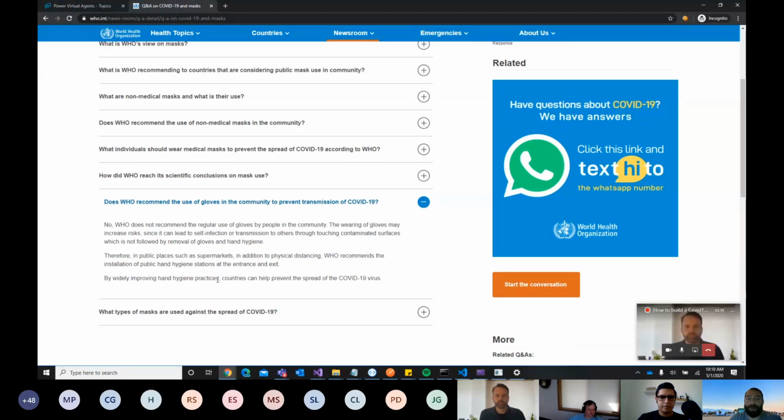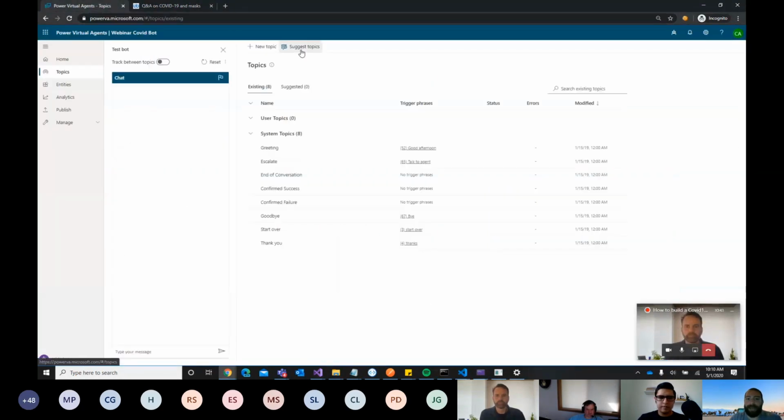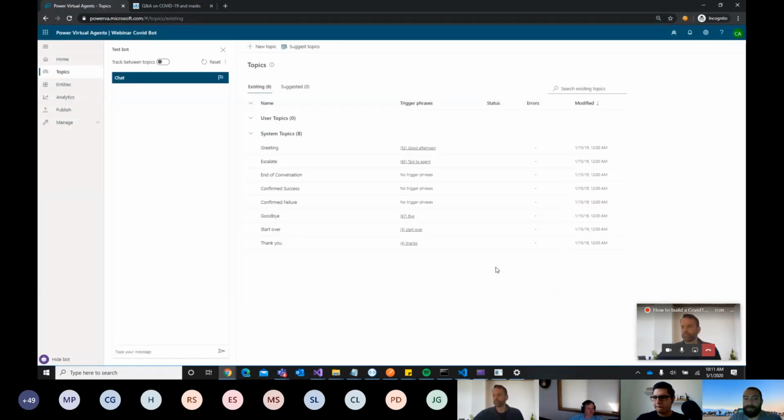So what I want to go ahead and add is a functionality we have called suggested topics. What it does is you give it a web page and it will crawl the web page, mostly FAQ pages, right? So we'll crawl these FAQ pages and extract out the questions and the answers from these pages and build them into nice, well-established PVA topics. So I'm going to go ahead and use that CDC FAQ page to start this process.